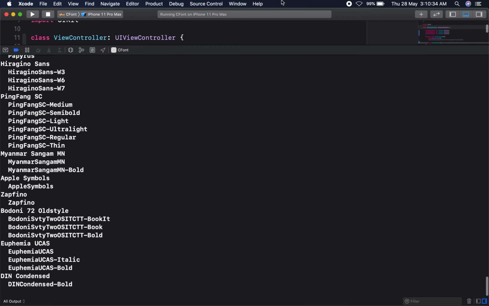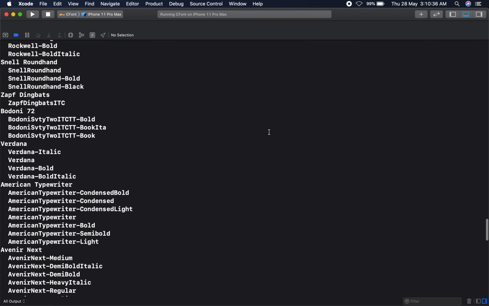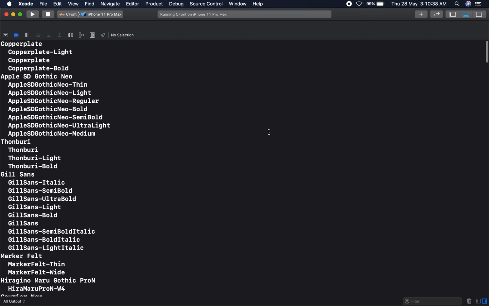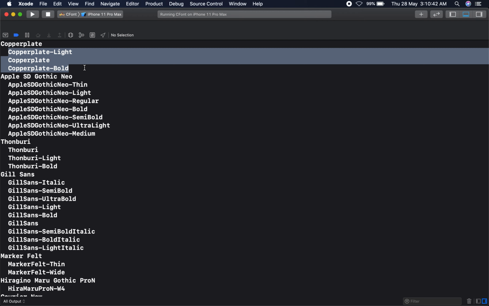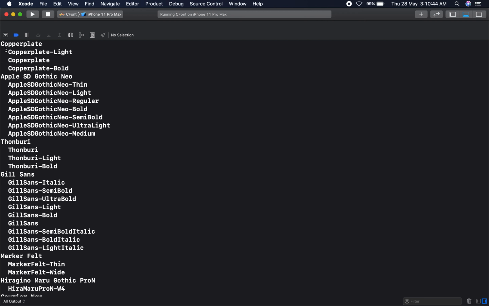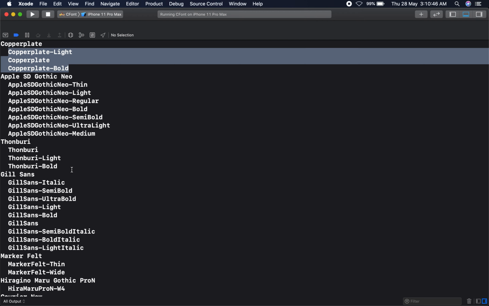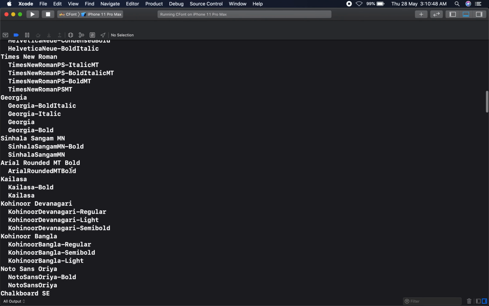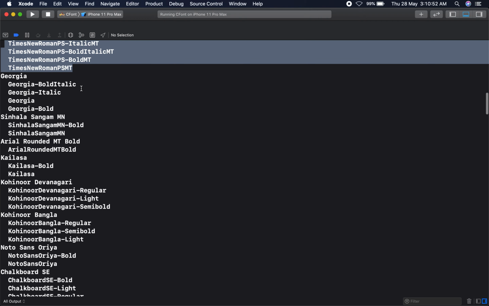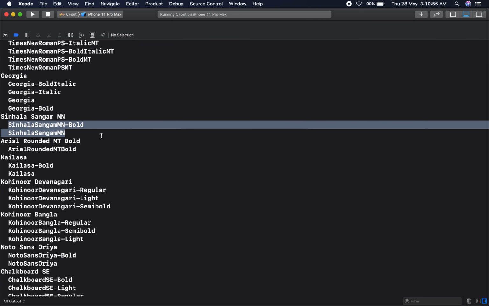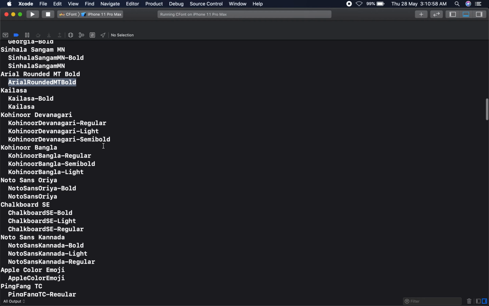Yes. See here, there are so many fonts. This is a font name, and this is our font family name and font names. Likewise, there are multiple fonts. Here you can check it. Each font family has two or more fonts, Arial, like that.